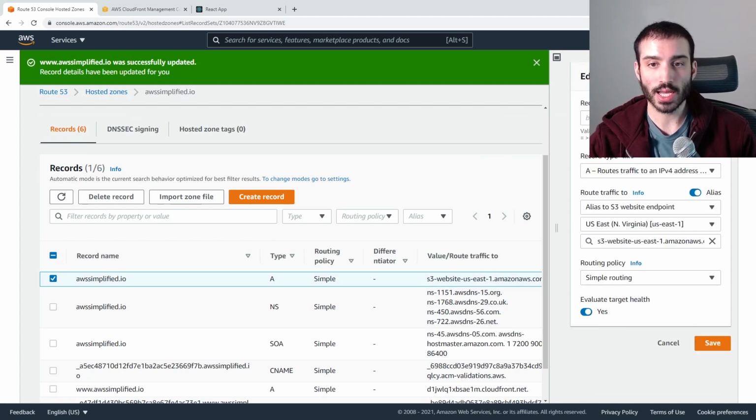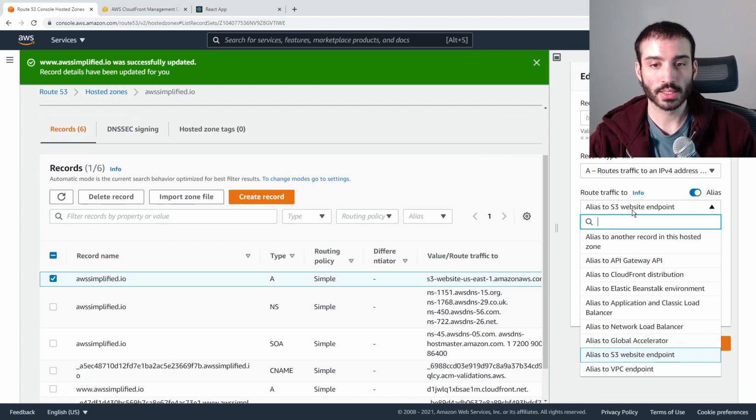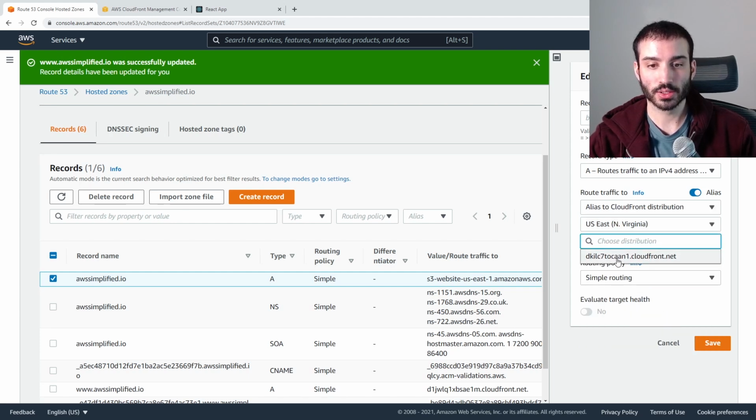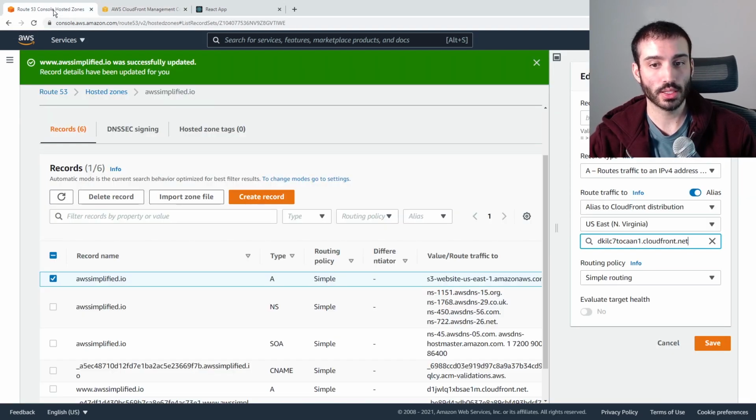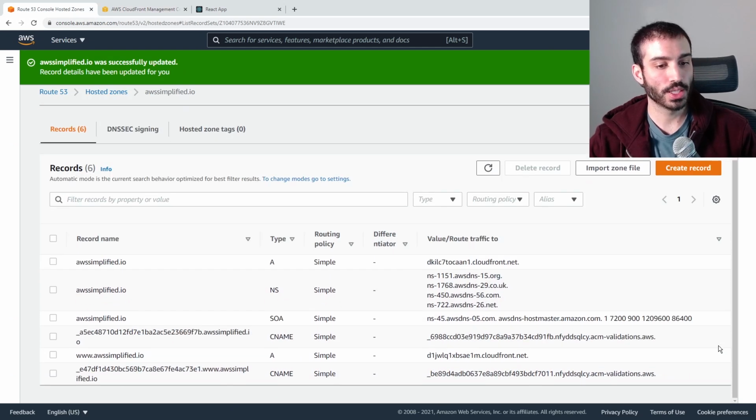I'm going to click on edit record. We're going to change this from pointing to S3 to pointing to, where is it? CloudFront. And again, it's going to suggest a different one. So DKILC. Let's just double check that really quick. DKILC, that looks good. And we're going to go ahead and click on save now. Okay, so the DNS portion of this task is complete.